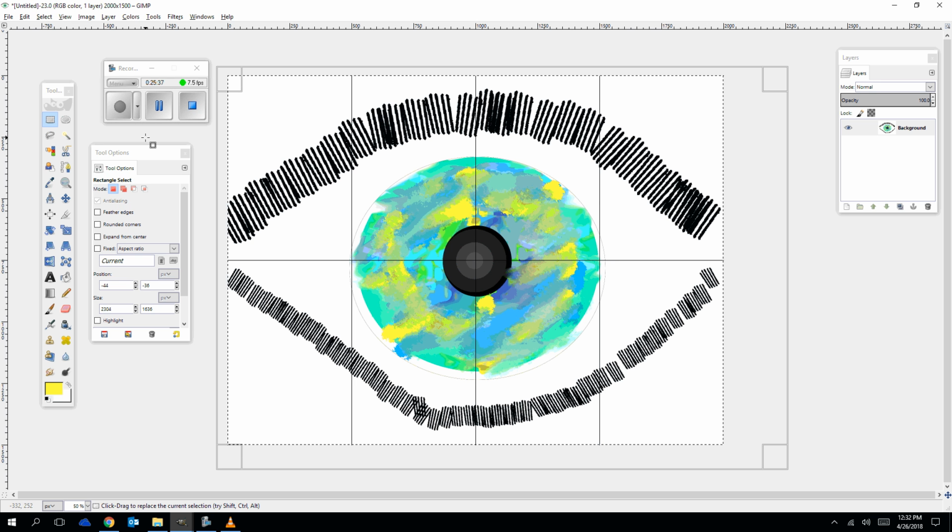How many people know how to do an eye now? Really cool things you can do with the colors. I like eyes because of all the different colors in the eye. So keep calm, Gimp on. There you go.